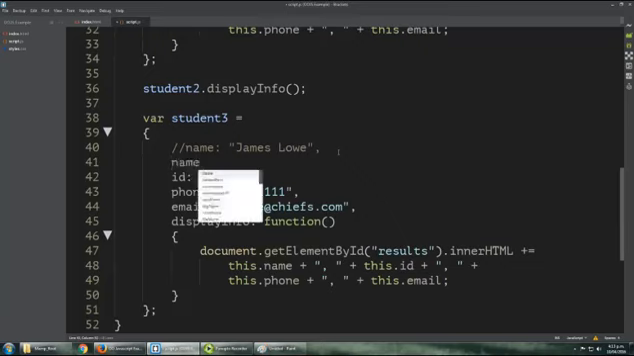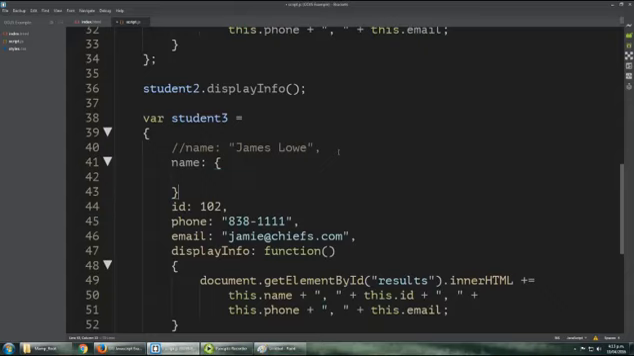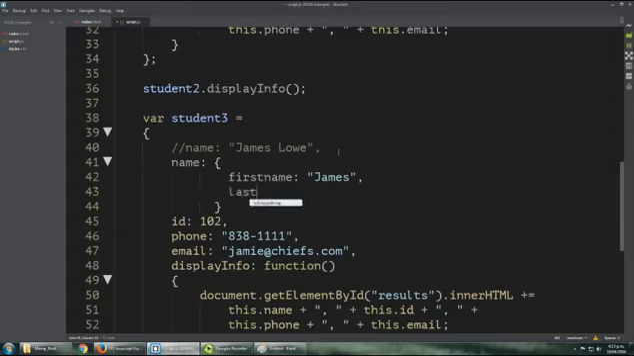So we go name, then our colon, and then we just start off into our object literal. Alright, so we just go first name, James, comma, last name, Lowe. Okay, so that's how you create an object literal, and then over here you need a comma, right? Because it's still treated as one property.